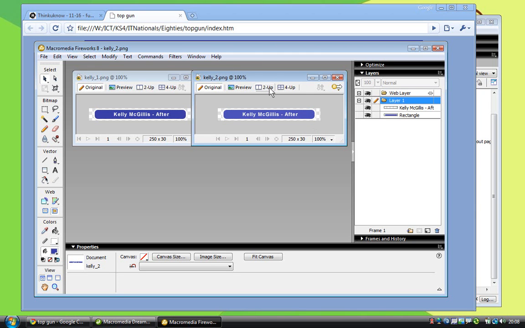Hi, welcome to the second tutorial out of 3 on the creation and application of rollover buttons in a web page. The first tutorial saw us finishing up with 2 images, Kelly 1 and Kelly 2, in our buttons folder. We're going to start using those images now then to create all the other buttons for our website.